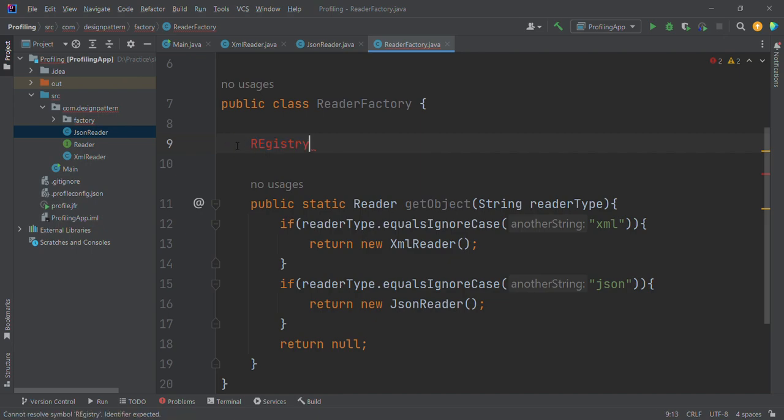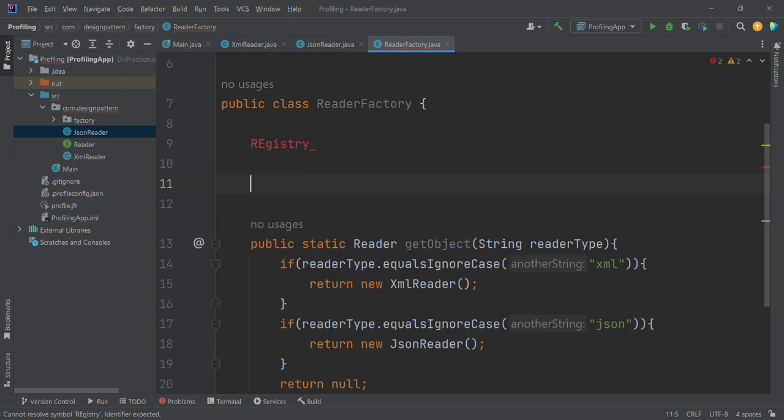So two things: the registry and the singleton. For now, I'm just going to leave it here. I'll create another video with a sample of an entire, truly factory implementation. This is just called the dummy factory design.